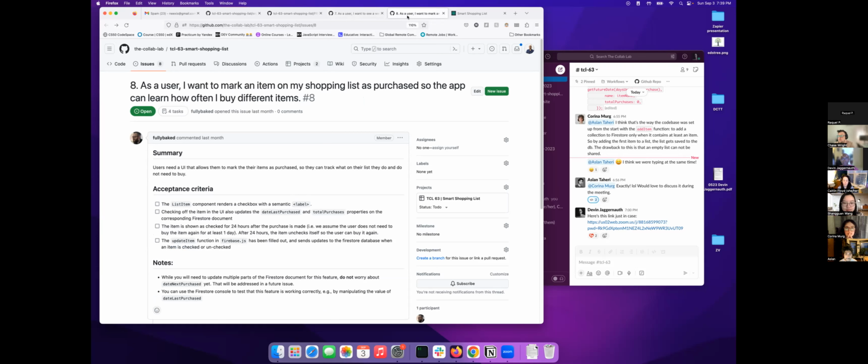So the acceptance criteria. The list item component now renders a checkbox with a semantic label. No issues there, I know you'll have the accessibility stuff down. Checking of the item on the UI also updates the date last purchased and total purchases properties on the corresponding Firestore document. The item is shown as checked for 24 hours after the purchase is made.